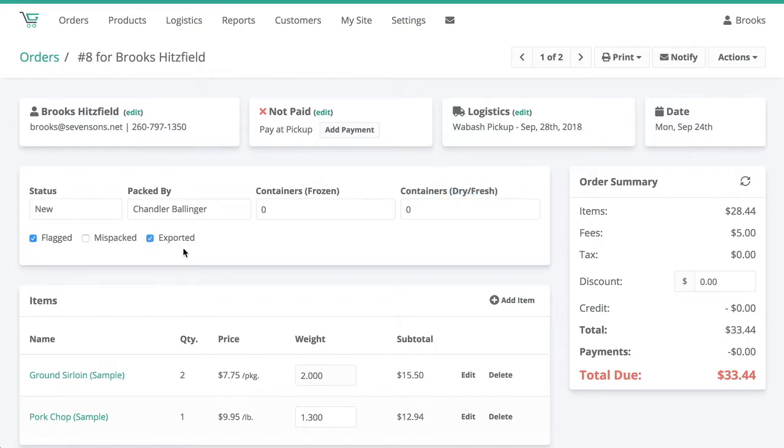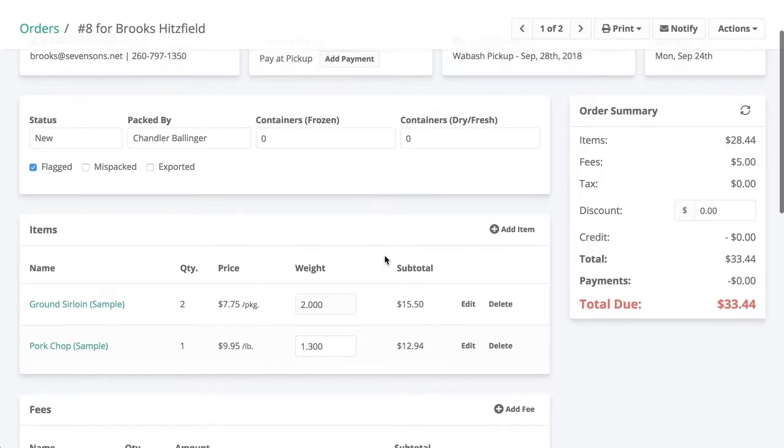And of course, you can also mark an order as exported if you have exported it out of your system and maybe imported it into another system, like Excel transactions to import into QuickBooks.